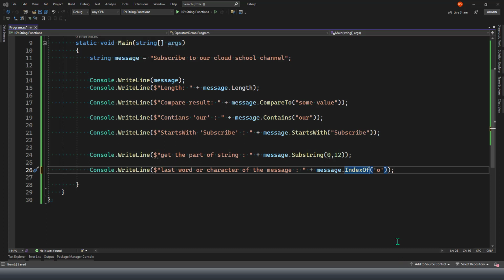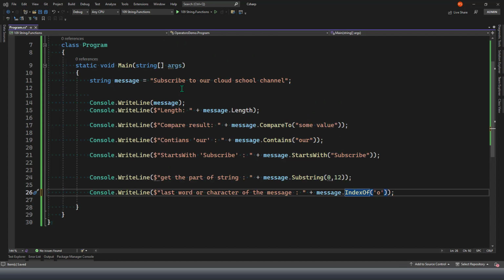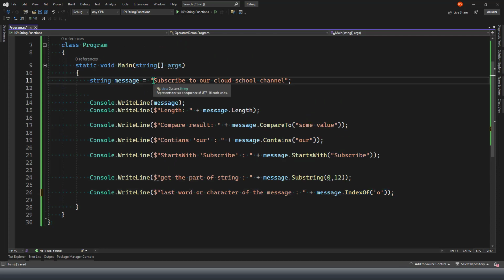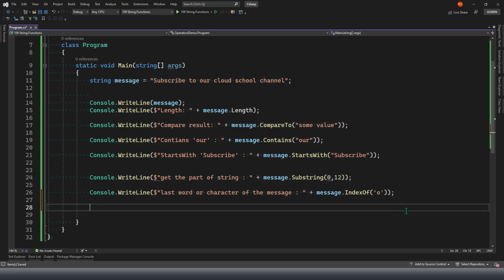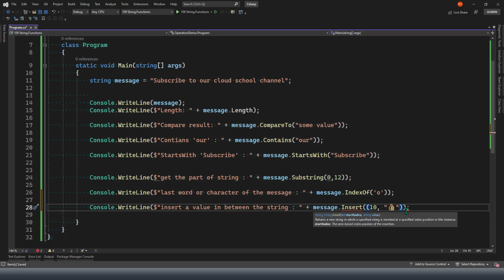What if I want to insert some text in between this particular message variable? To insert a string, we can use the Insert method, and it requires the start index on which you would like to append your text, and then what text you want to append. It could be a character or it could be a string.